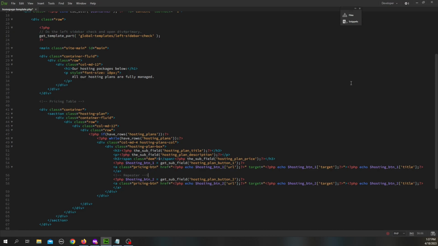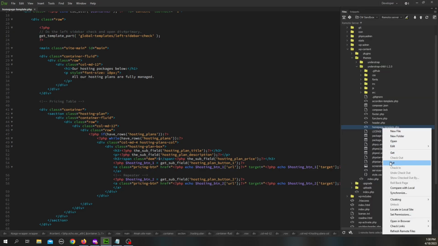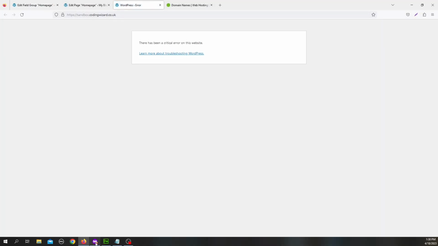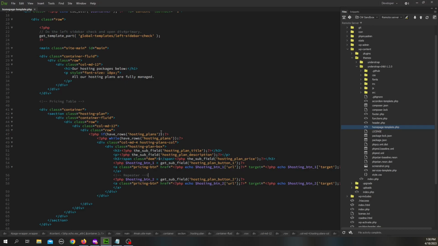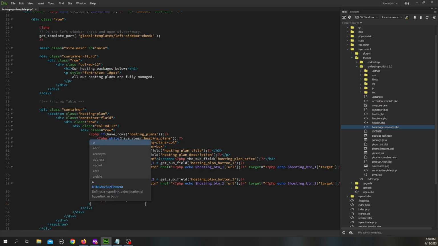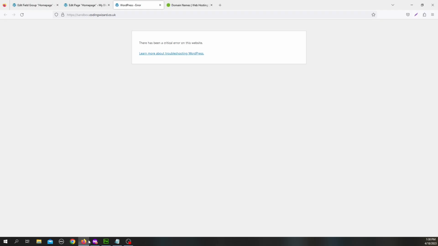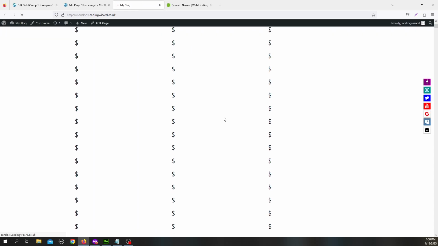Before we go ahead and add the second repeater, I want to test that this code is working. So let's put this on the server. There's been a critical error. Right, okay. So it's because I haven't closed the loop yet. So I'm just going to go ahead and do that now. I'm just going to do PHP end while and PHP end if. That should fix it, unless I've made a mistake somewhere else.